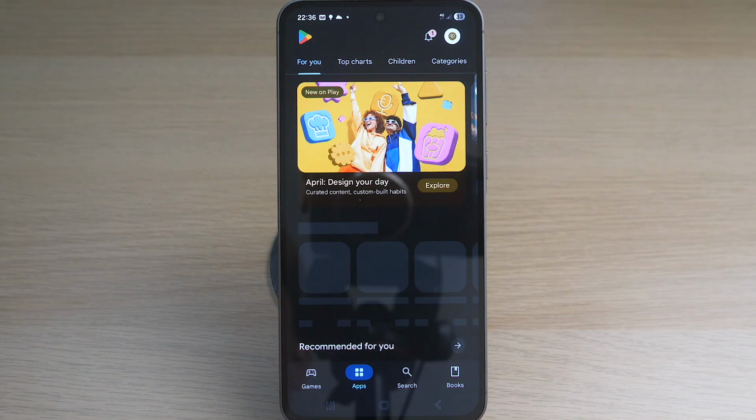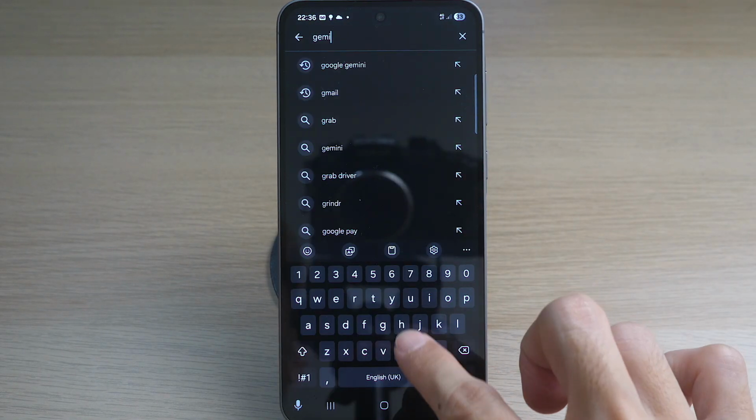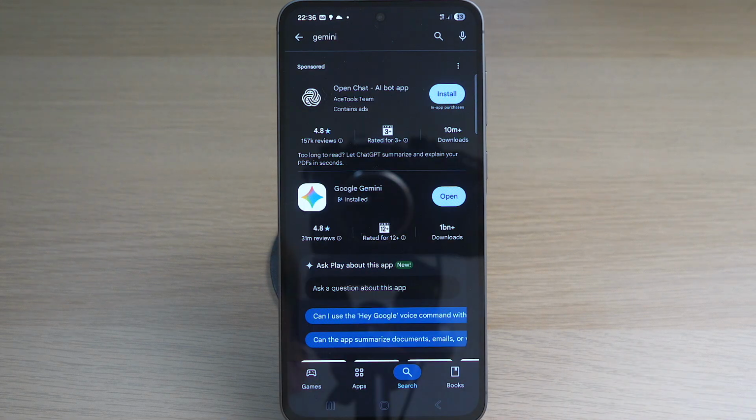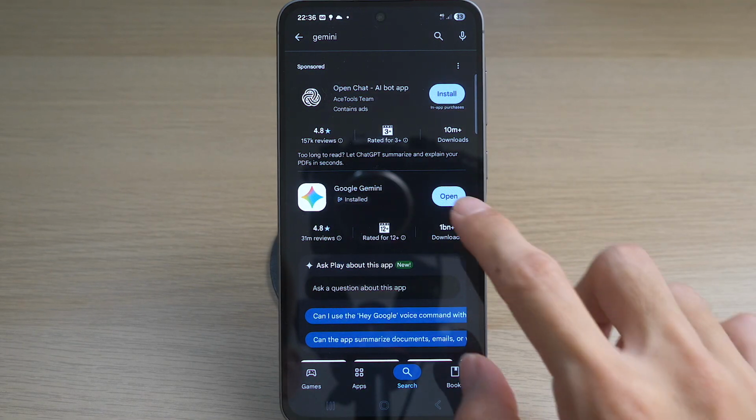Go to your Play Store. Tap on the search button and look for Google Gemini. If it says open here, that means you have already installed it. If you do not have it on your phone, tap on install and download and install it on your phone. Once you have successfully downloaded and installed Gemini on your phone, tap on it to open it.